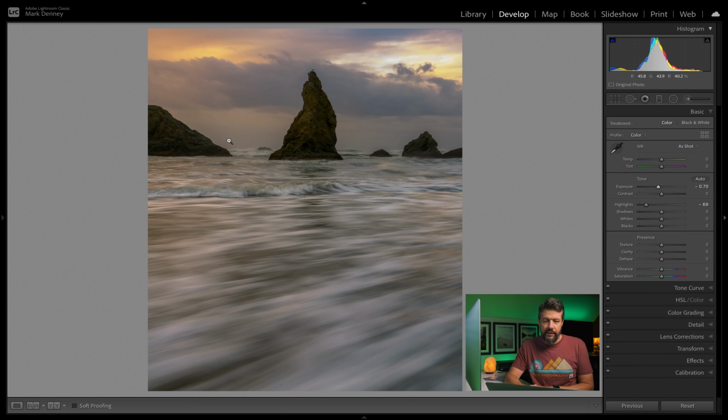But now, as you can see, a lot of these sea stacks are very dark. So I'm going to bring up the shadows just a little bit. Actually, I'm going to bring them up quite a bit. So I'm going to bring back some of that detail in the sea stacks. I'm going to bring up the blacks some too. That's going to help bring out some of that detail as well and brighten up those sea stacks just a bit.